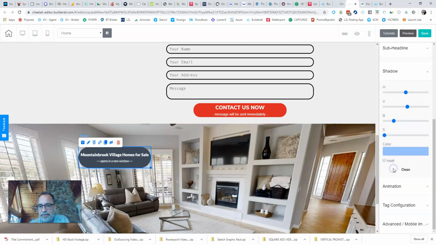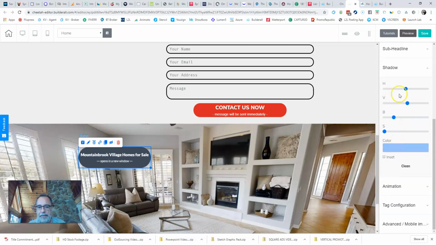Now shadow is one that I tend to use a lot. So if I want to increase the shadow a little bit, you'll see that H stands for horizontal. So see what happens when I go left and right on that, it shifts it left and right. V for vertical. Just watch the button when I'm doing it.